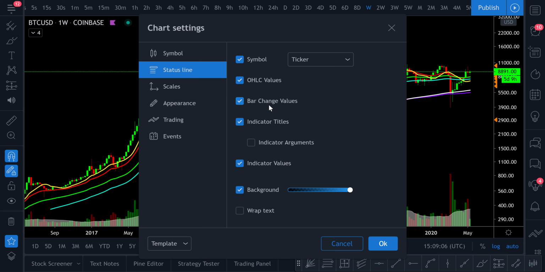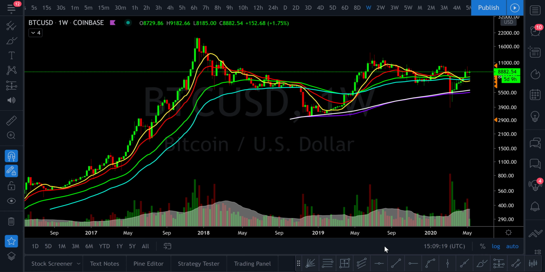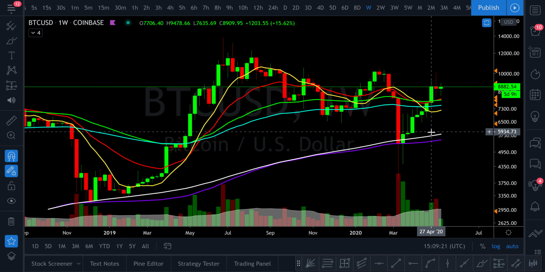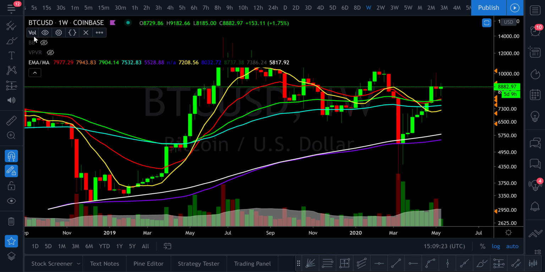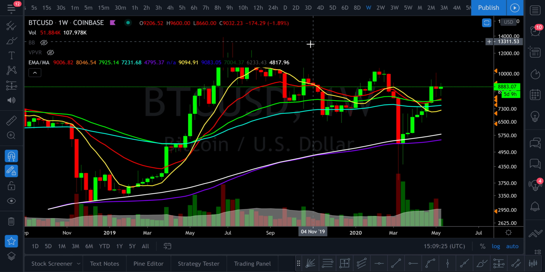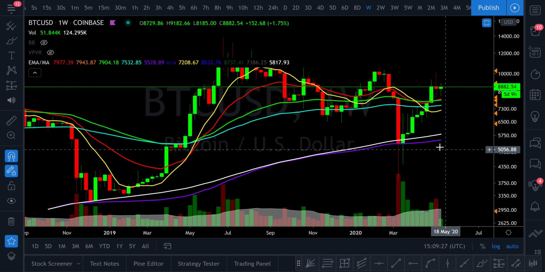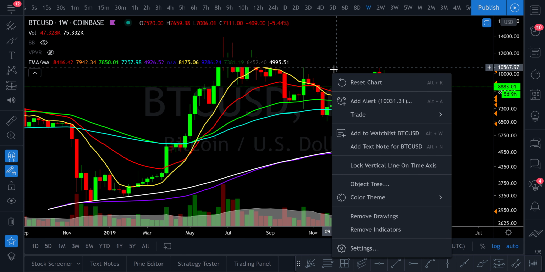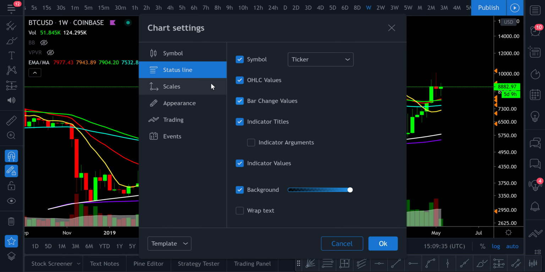Bar change values, I'll have that on. Indicator titles, I'll have that on so I know what indicators I have. Turn off indicator arguments, leave the values on. The values is like, if you're asking where's the 200-day moving average, you just click down that, and then it'll tell you right here it's coming in at 5,800. Now that we got that, we'll go back to settings.